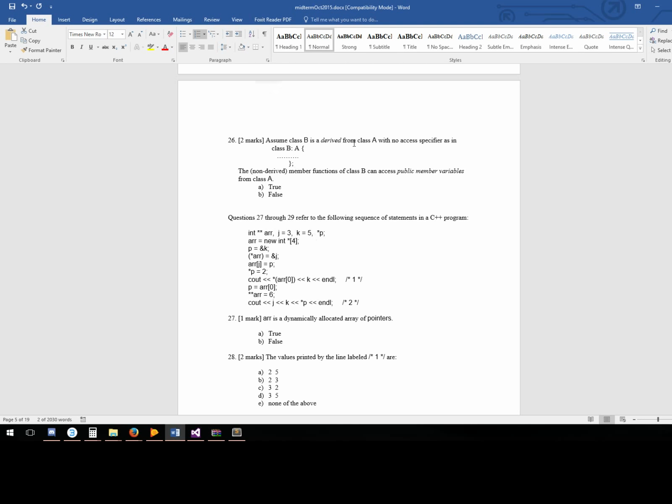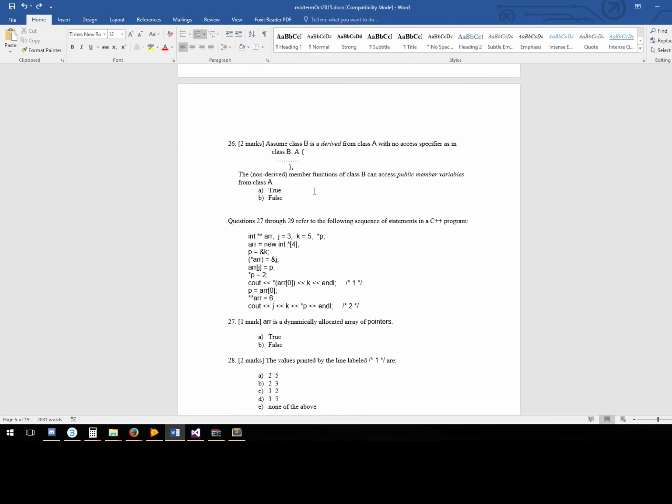Okay, next page. Assume B is derived from class A with no access specifier, as in class B A. The non-derived member functions of class B can access public member variables from class A. This is also true. By default, what this is going to be is private. So remember, everything by default in classes, if we don't specify an access specifier, is actually private. So in this case, we're saying private A, or we can just cancel that out completely and say A. So something is privately inheriting. If it was private in A, then we wouldn't be able to access it. If it was protected in A, then it's now private in B. But if it was public in A, then it should still be public in B.